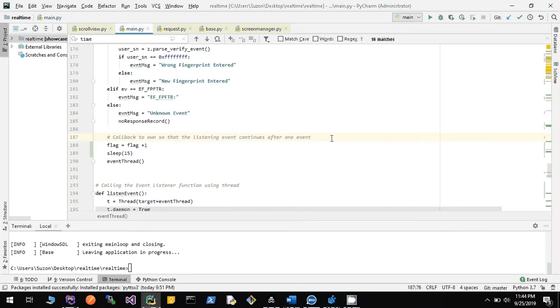Hi guys, now I will show you how our program works. It's real-time attendance. In a nutshell, this program listens to each and every event from the fingerprint machine. So basically, when a user enters, his or her details are shown on our system. So let's play the program.